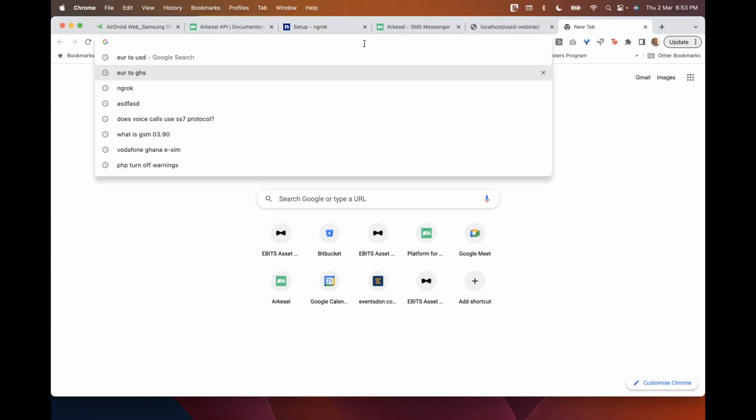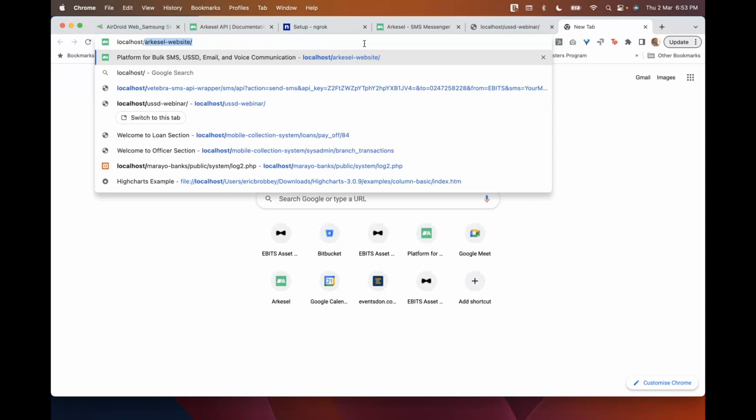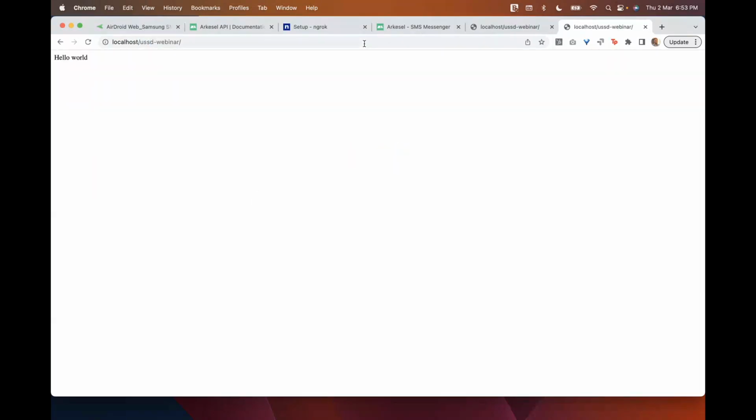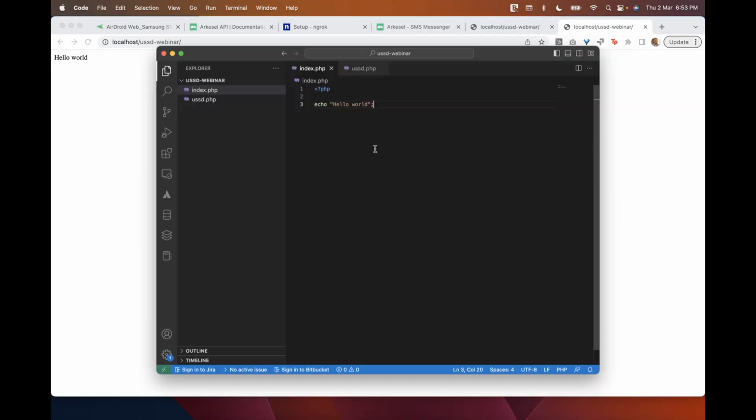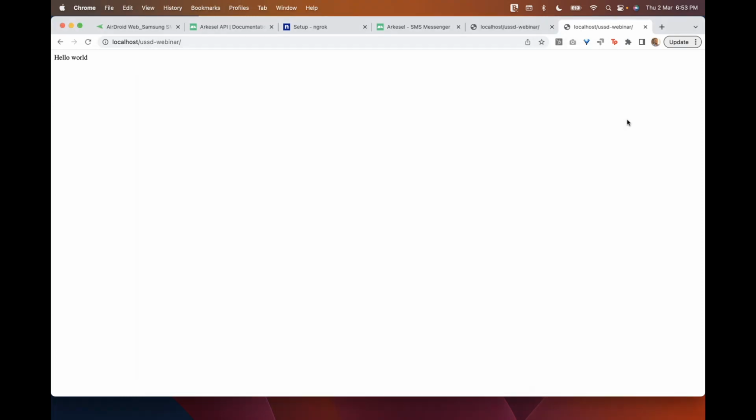Good. So now let's say I type localhost/USSD-webinar, right? It says hello world. It's on my local machine, but now how do I access this externally? Just to confirm, it's the same thing, hello world. Now I need people to be able to have access to this, and maybe when I'm developing a USSD application, I'll need a callback. How do I do this?